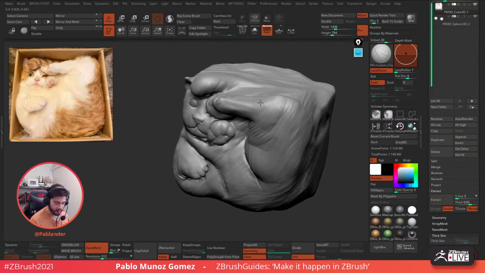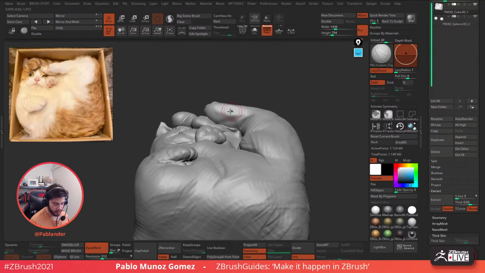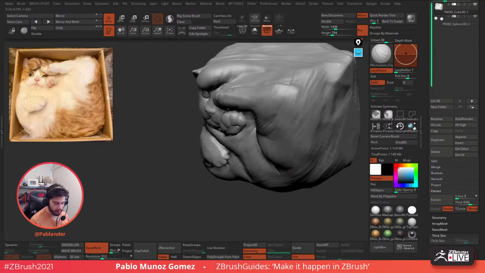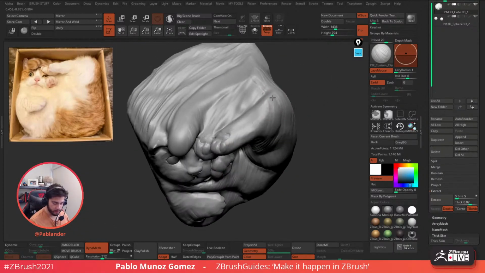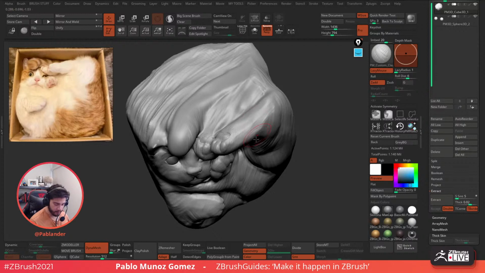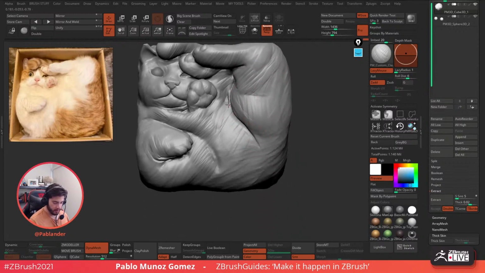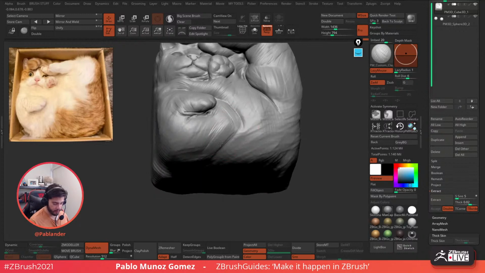It's gonna be sketchy. I'm not gonna be able to polish this anyway, to a degree that I can be relatively happy with. But yeah, I just want to show you something else that is quite cool, and you can go ahead and download it from the ZBrush Guides.